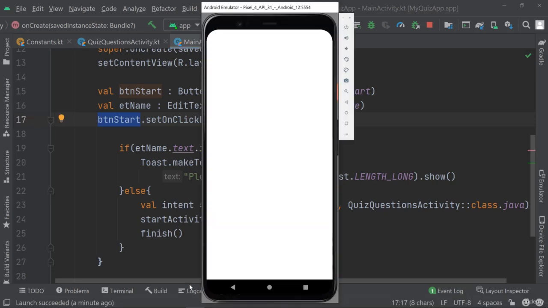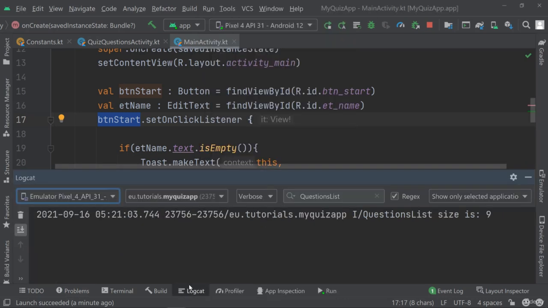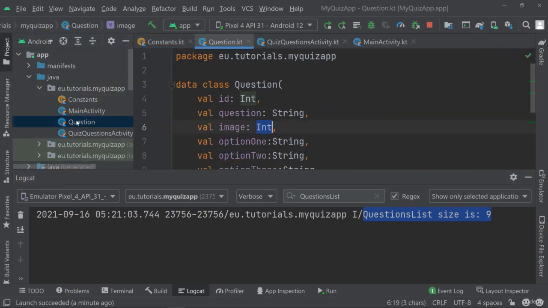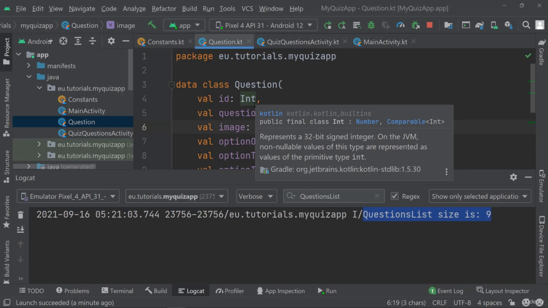So let's enter Dennis and click on start, and we are on this next activity, which is empty. But now let's look at the logcat, and you see the questions list size is 9. So that worked. And now we know that we can move to another activity and we get the questions at least over to this other activity. So that's super powerful. In the next video, we're going to set up the questions UI and we're going to connect the UI to our model. So we have created this model, which is this question here, by the way, if you were wondering what it is. The data class is the model of a question, and we can now connect it to our UI. So see you in the next video.